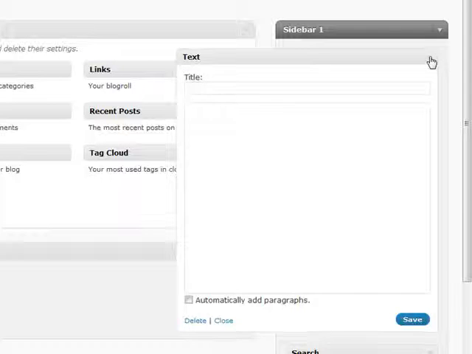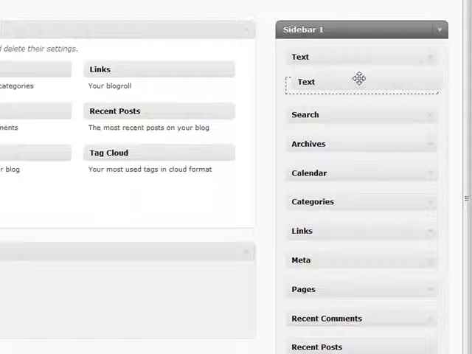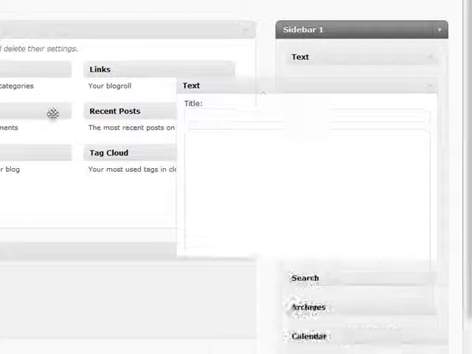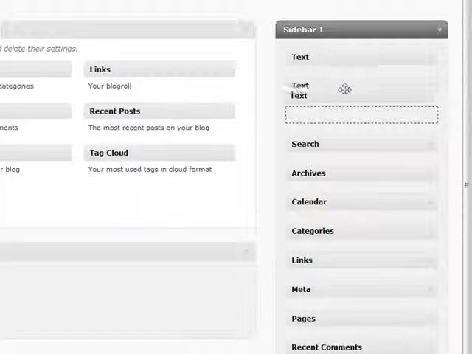A couple other quick things I wanted to go over is that you can add multiple of the same thing inside of your sidebar. Let's say I had 3 different text widgets that I wanted to add, I can add them all into the same sidebar, which is a very handy tool.